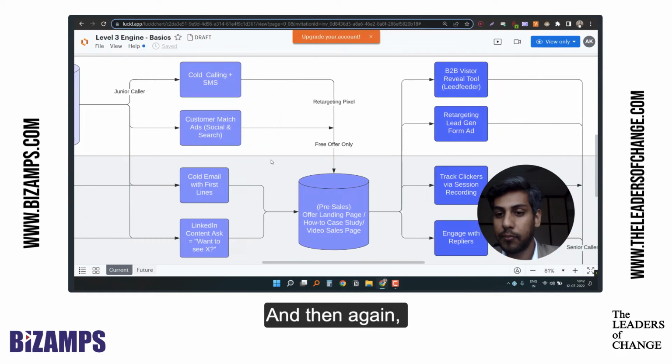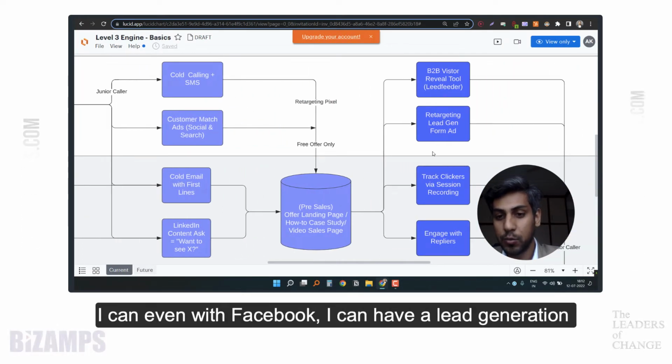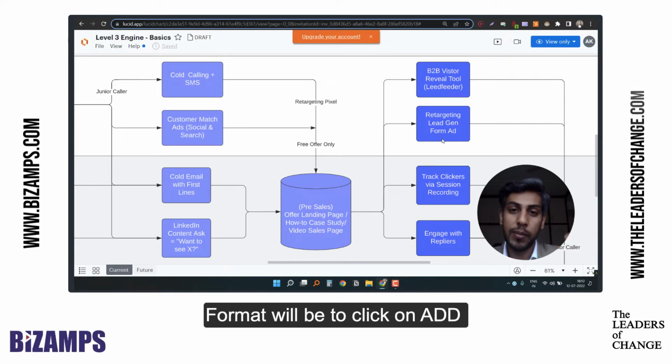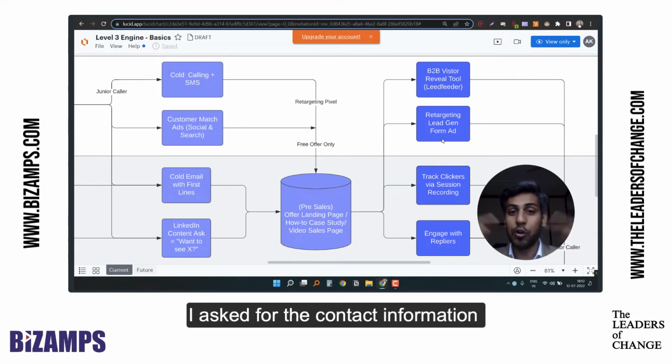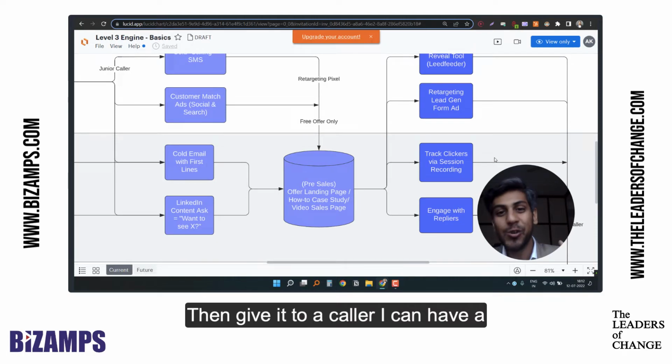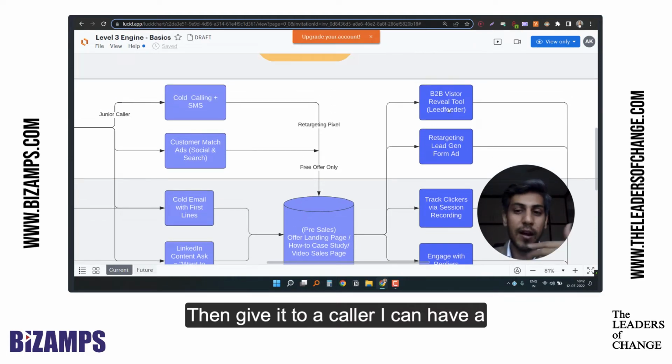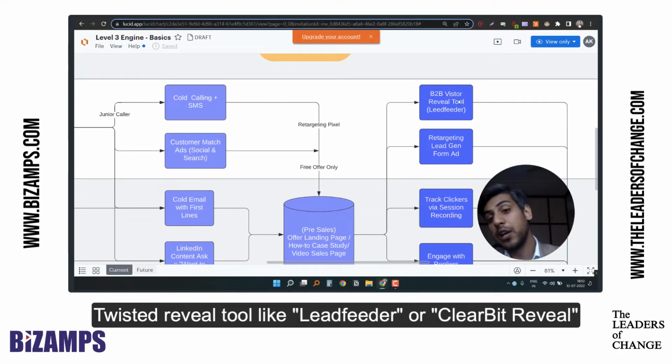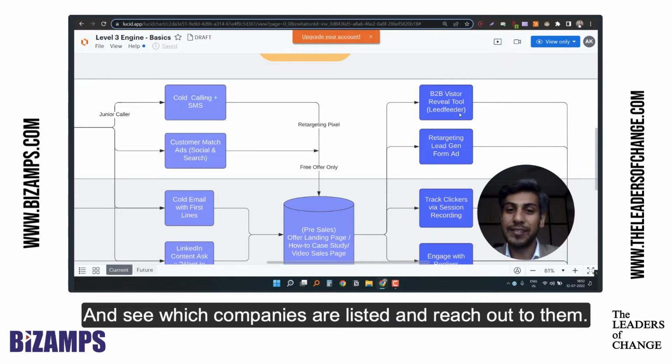And then again, even with Facebook, I can have a lead generation format where people click on an ad and I ask for their contact information, then give it to a caller. I can have a visitor reveal tool like Lead Feeder or Clearbit Reveal, and see which companies have visited and reach back out to them, right?